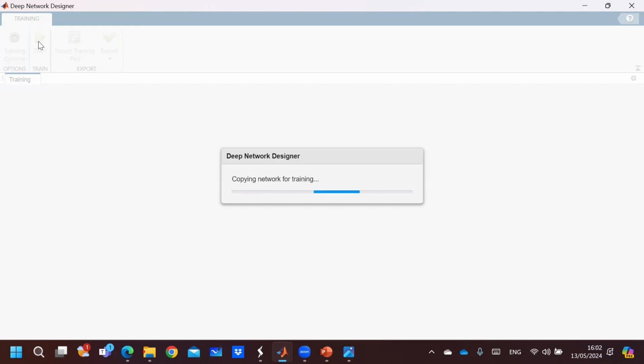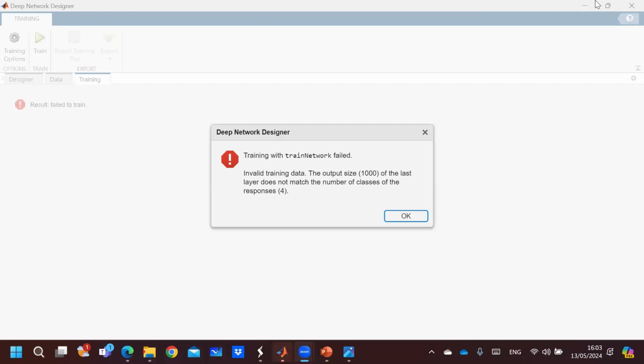The training will start very soon. Oops, we get a problem here. Training with training network failed. Why? Because as you can read here, invalid training data, the output size 1000 of the last layer does not match the number of classes of the response, which is 4. So your input dataset contains only 4 classes, while the output size in your network is just 1000. So there's a mismatch, and we need to fix it.